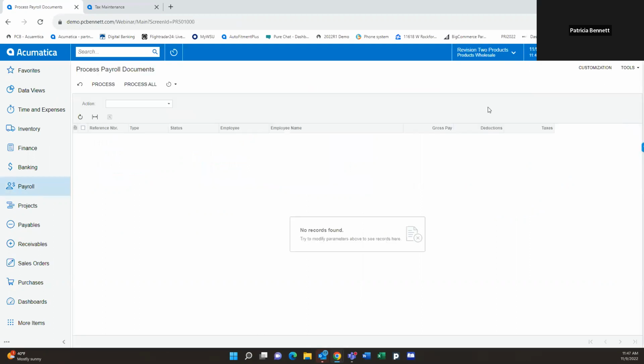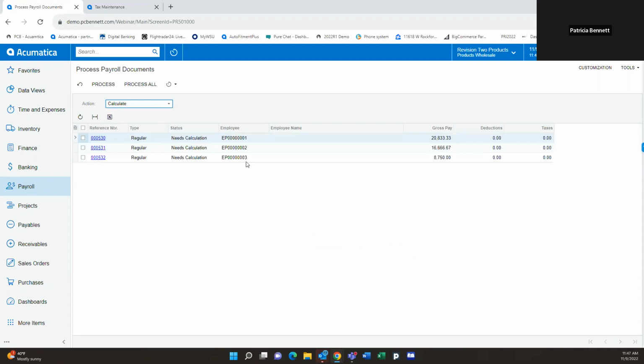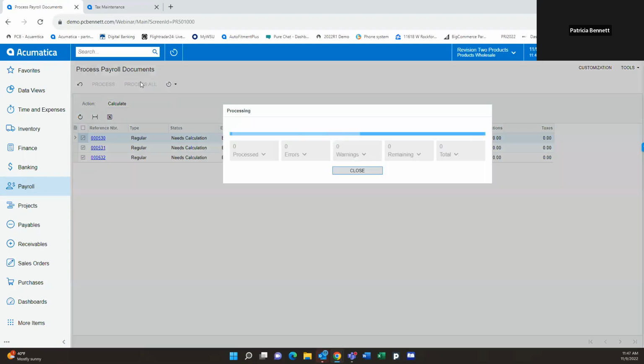documents. And here is where, if you had a bunch of different batches, you can process them all at the same time. If the batch is on hold, and in this case that's not the case, then we're going to go straight to calculate. And here's our 3 employees. We're going to go ahead and say process all, and it's going to calculate.